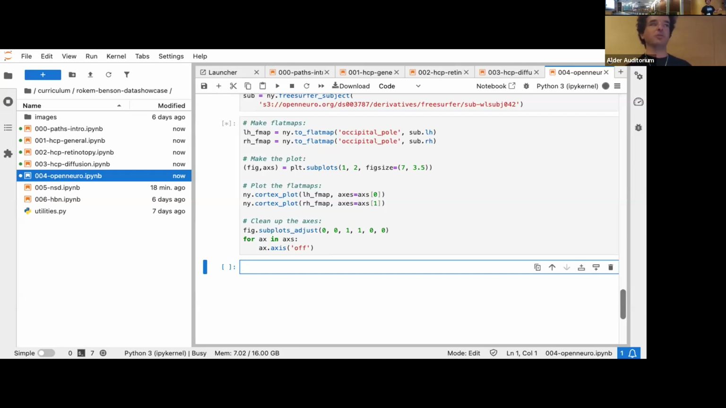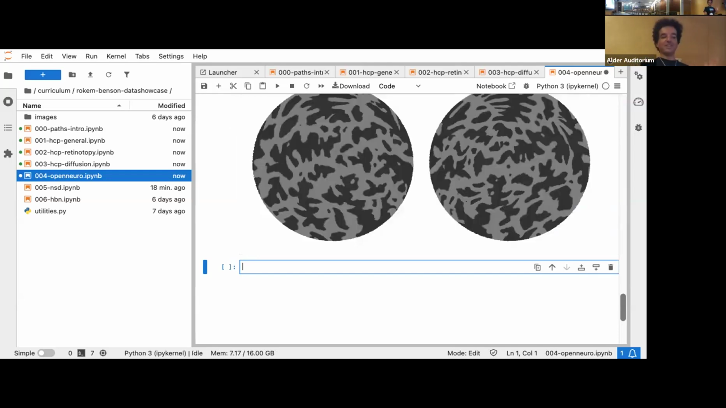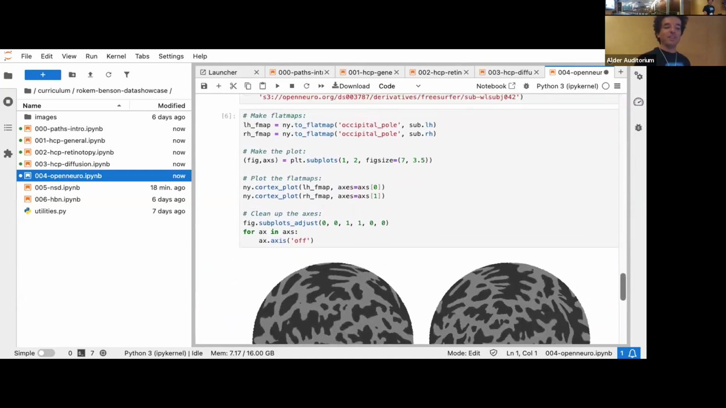So using NeuroBagel to query across all these data sets is also an option. This is taking a while to do. Oh, there it is. Okay, here are the flat maps. So finally you get the flat maps.